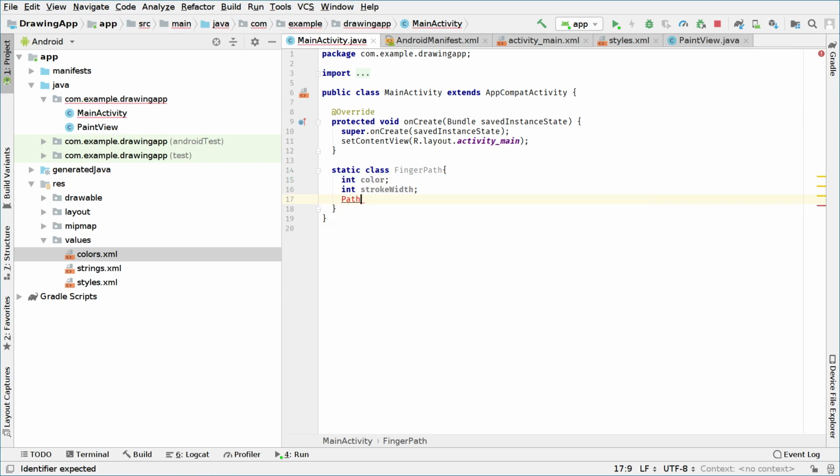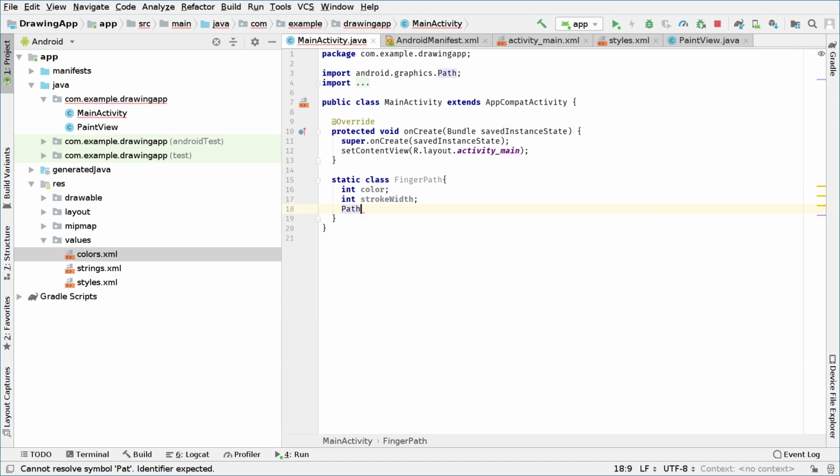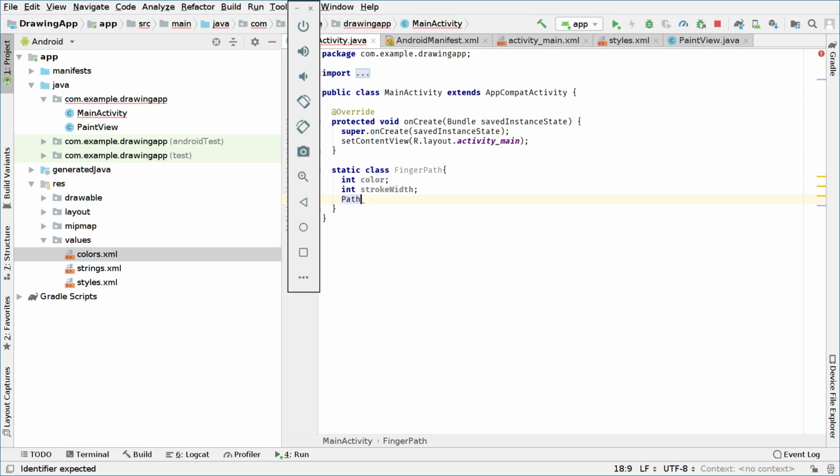So here, as path, we will import the graphics one. So as you can see right here, I'm importing the graphics path. Okay, everything's great. Now path, and as path we'll call it just path.